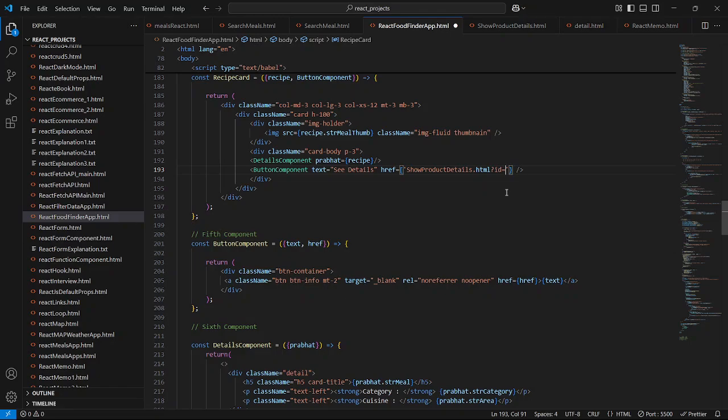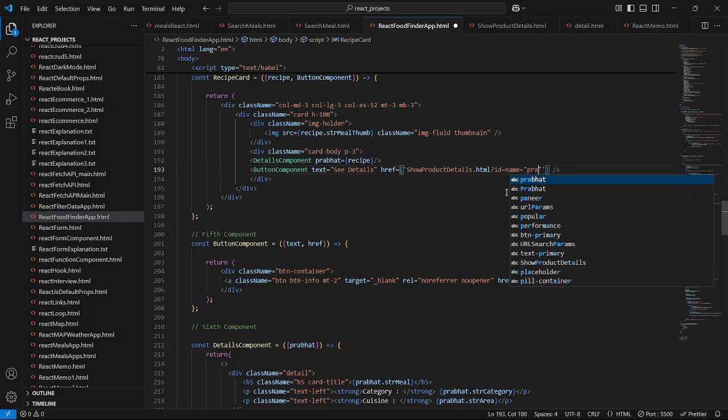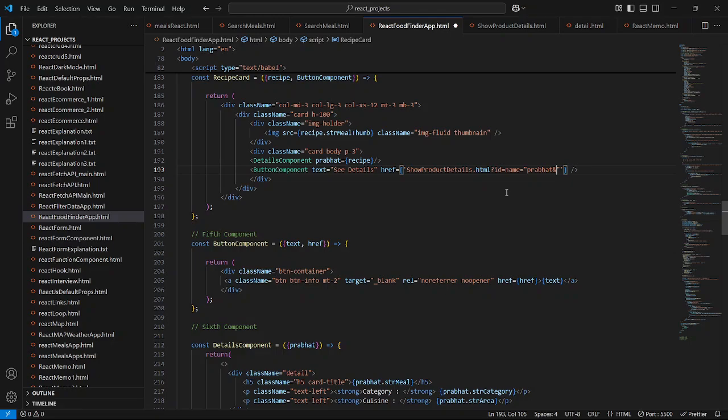Now I'll give here the name. I'll say name equal to Prabhat. And I'll give here id. I'll give the id as 100. So just save the file, come here, and now we have to give the query string.